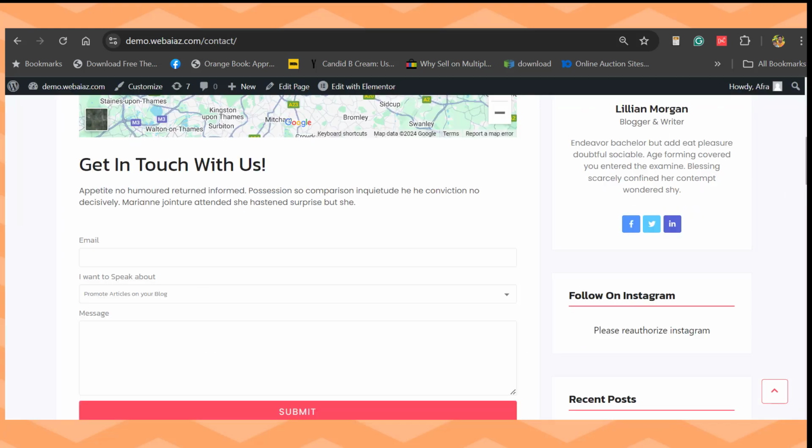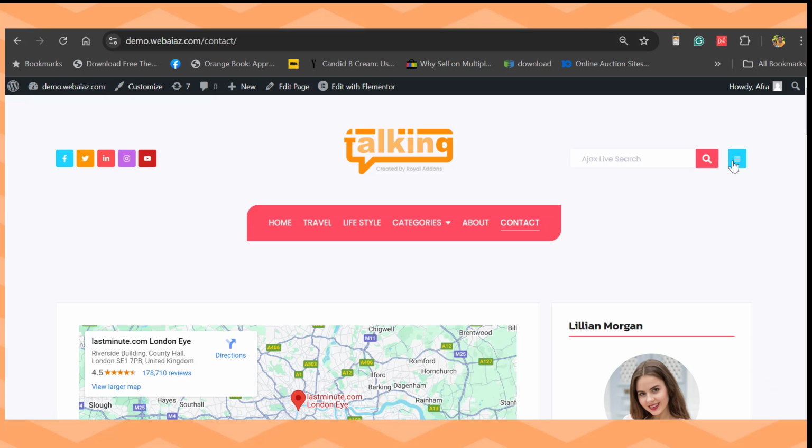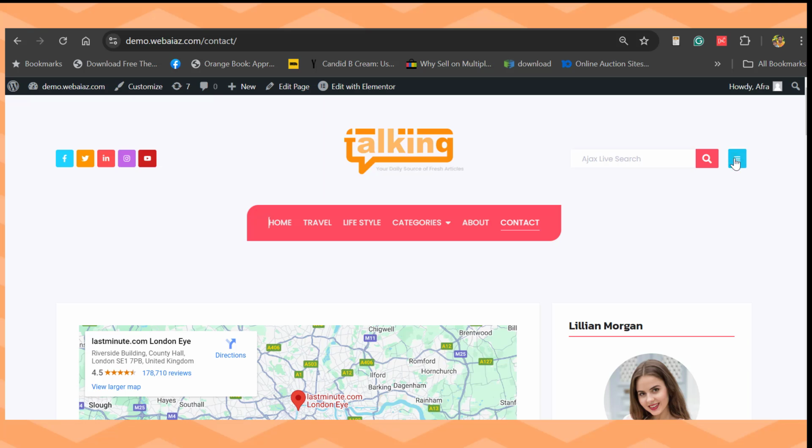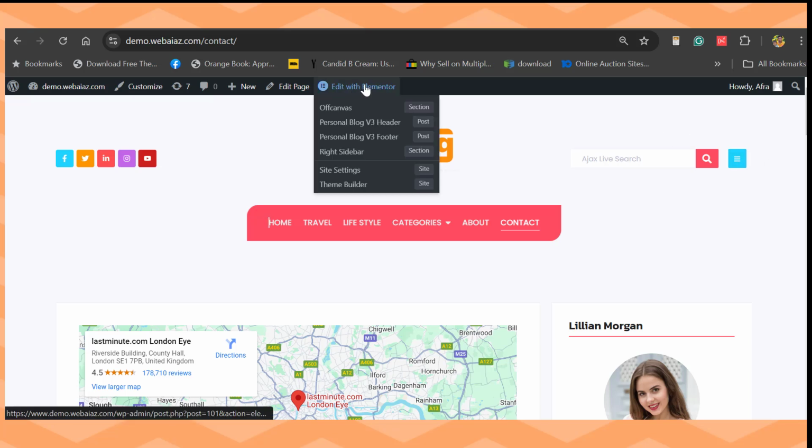And before the conclusion, let's see how to edit this one. This is the want to partnership with me, book a call. So you can create a date, an appointment. The customers create an appointment with you and they can send a message and book now. So how to edit this part? This is an off canvas. Once you go to edit with Elementor, you can see the off canvas. That is the section you have to edit.